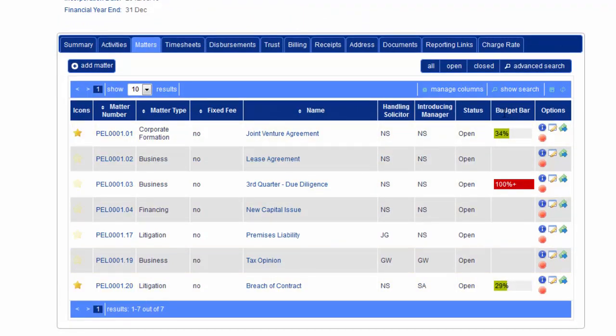And you can also see we have a function here called the budget bar, which allows us to quickly identify how we're going on our budget. So you can set a budget within the matter, and then this budget bar will just quickly bring to our attention how we're going as far as our original, let's say, costs estimate, and then as we post our timesheets, if we're getting closer or not. And this is also valuable when we're doing fixed fee work.